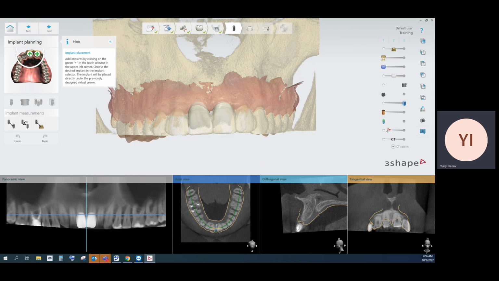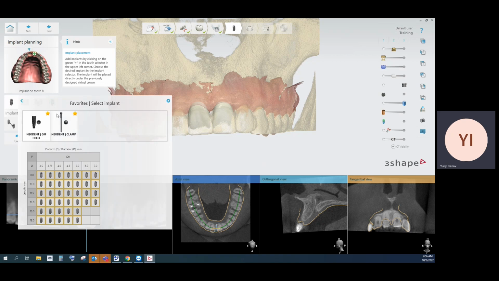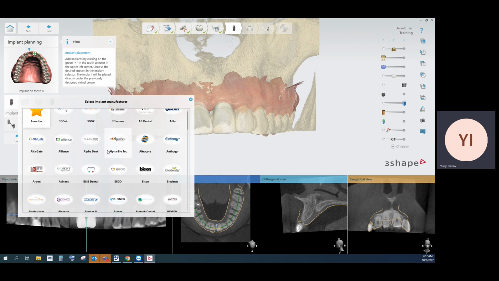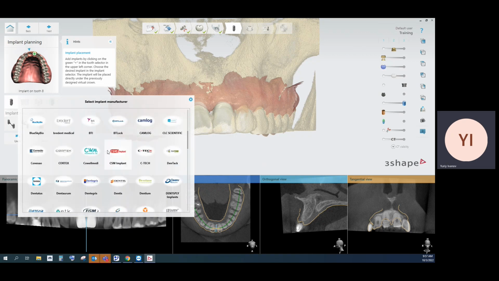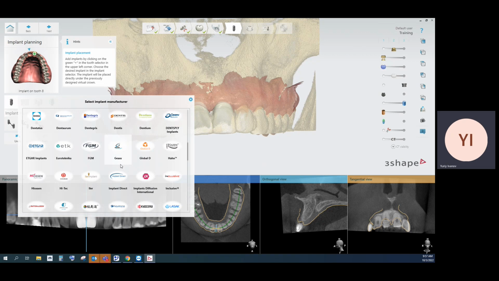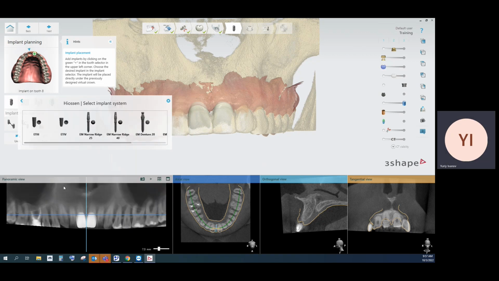So I am clicking on the overview map on tooth number 8, the green plus here, and my list of implant manufacturers is here. And I will scroll up and down to pick which implant I wanted to place. For example, let's choose Hyosin. Click on Hyosin, and there are some Hyosin implants here. Chosen, and for example, I wanted to use the very first type.